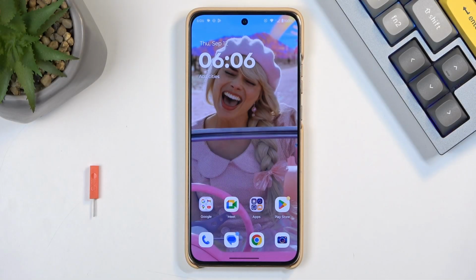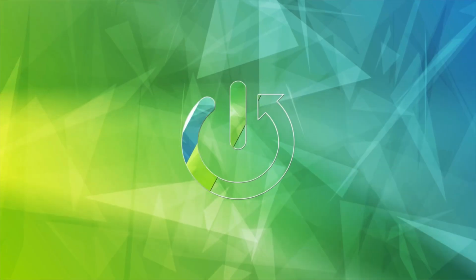Welcome. In front of me is a Motorola Edge 50 Neo, and today I'll show you how you can enable and also set up your portable hotspot.